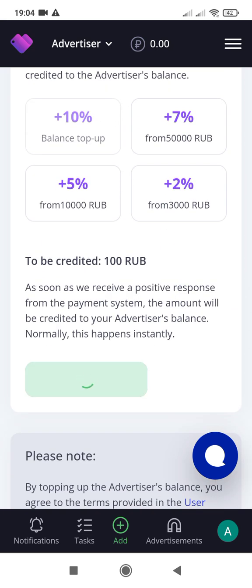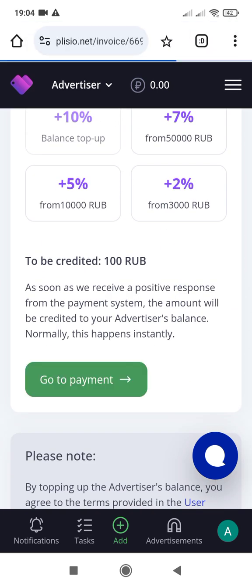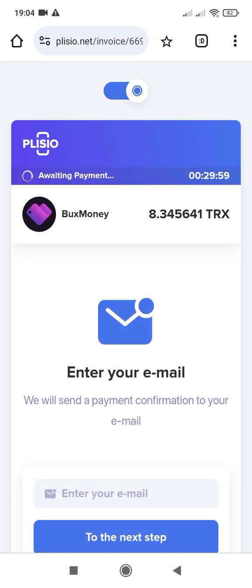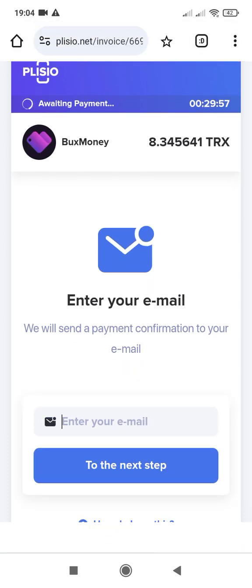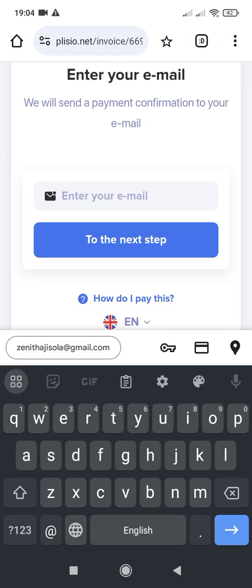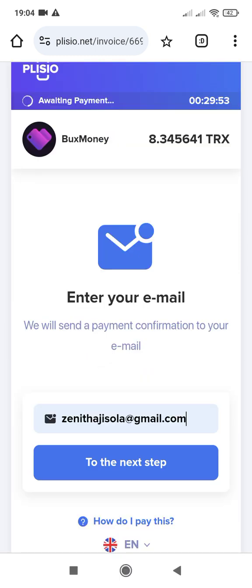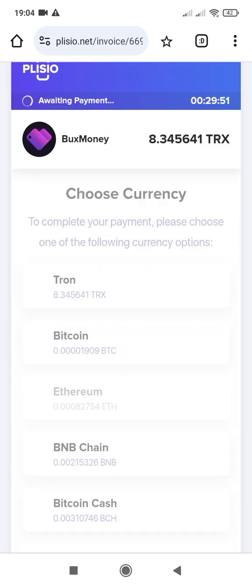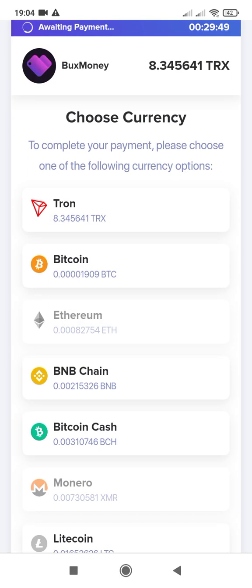So I'm showing you how you can deposit to your wallet. So you guys know how you can deposit to also get referrals. You set the email you want them to send the notification of the money. You click next. So you set your Gmail. And this is it in TRX.